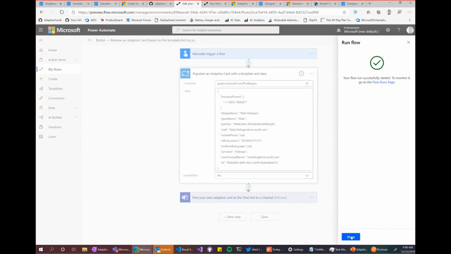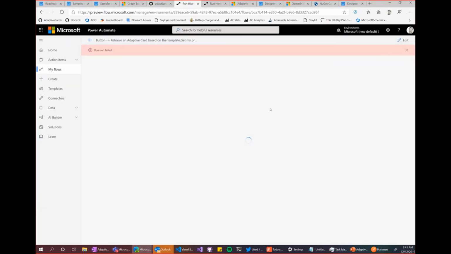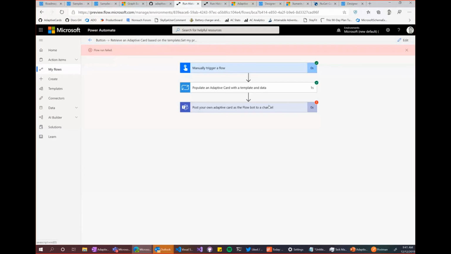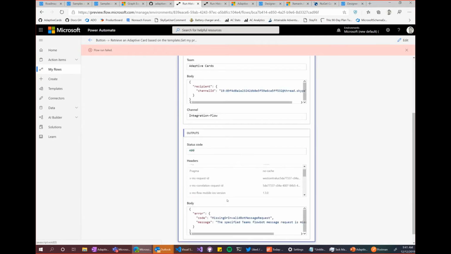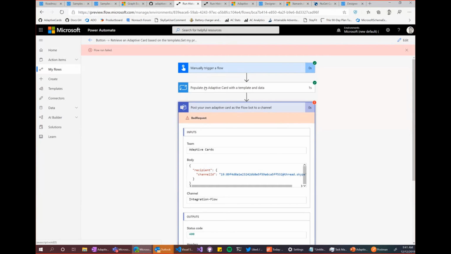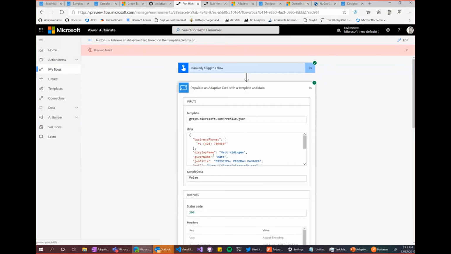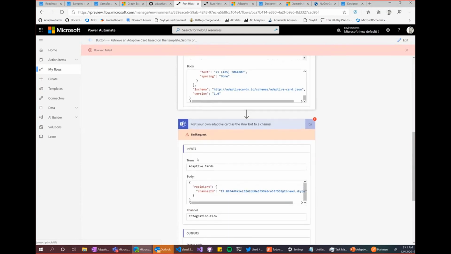Okay, so possibly it ran. If we go back to Teams, we would see the card if it ran successfully. Nope, flow run failed. Let's see why. Let's see if we can live debug this stuff. The specified team request message is invalid. Oh, bummer. Demo fails. Not entirely sure why, because I did get the card.